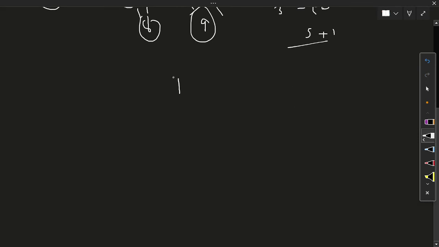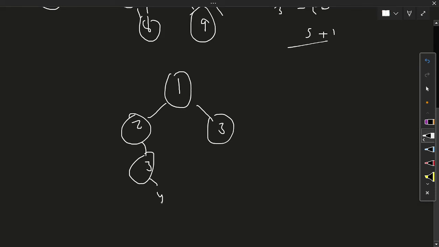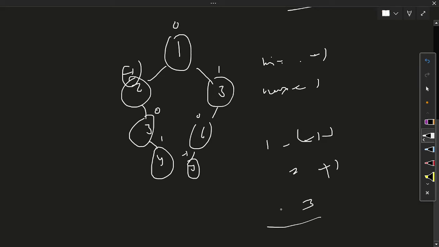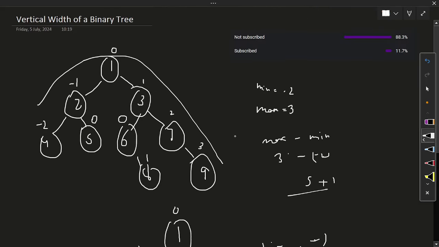And one more test case, let's find for this. Nodes can be duplicate, we have to find the vertical width. So 0, -1, 0, addition, addition, here addition, 1, then subtraction, then subtraction. So the minimum is -1 and maximum is 1. So 1 minus -1 is 2, plus 1 we have to add, the answer is 3. So that's all. Let's jump into the coding part.